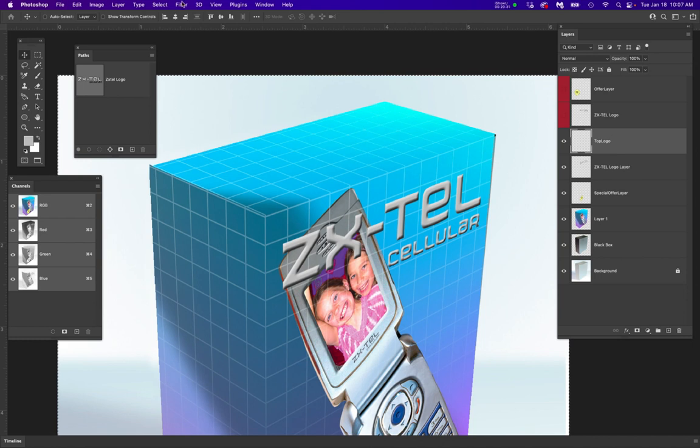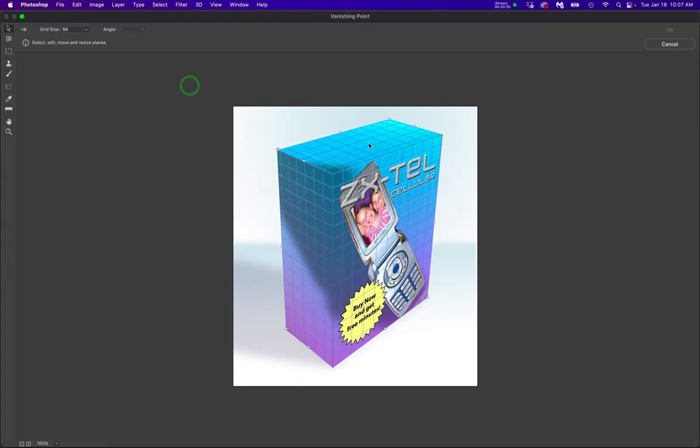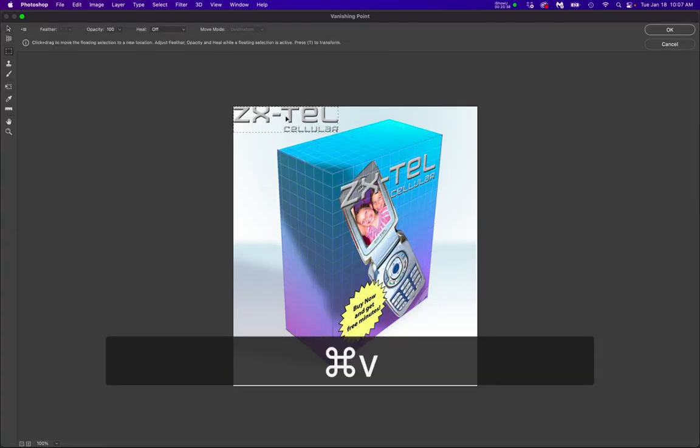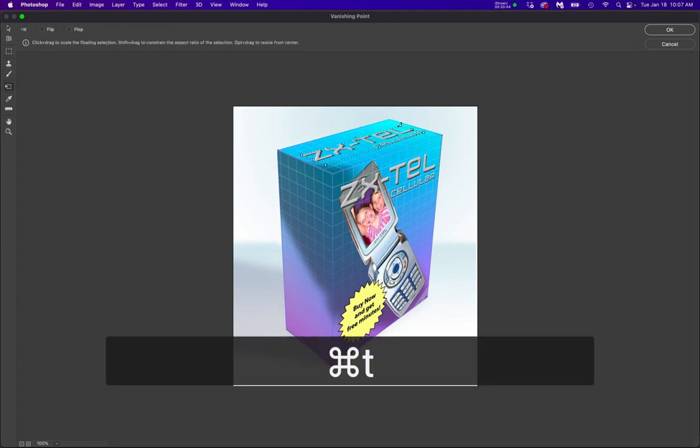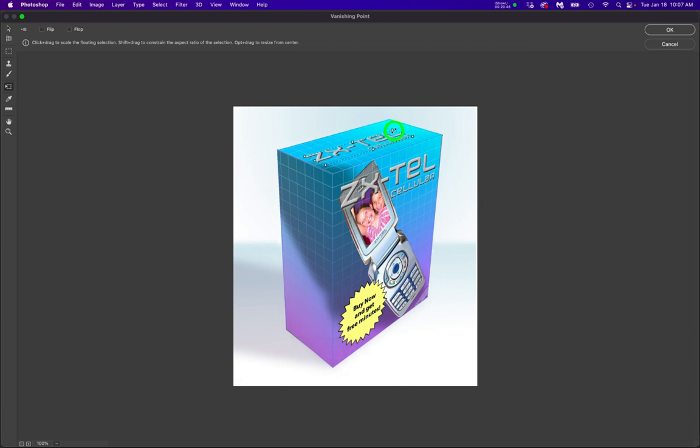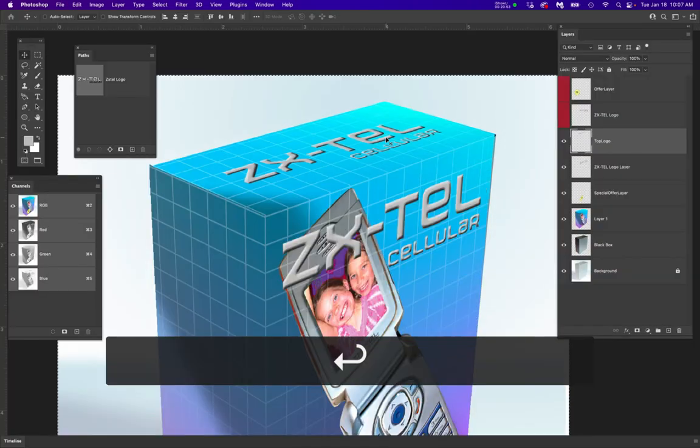Okay, so back into the filter, make sure that layer is selected. Back into the filter, Control V to paste, back on the top, Control T, shrink it by holding the Shift key, and don't hit the return key, Mr. Sorial, until you place it exactly where you want it, which is right there. Now hit the return key.